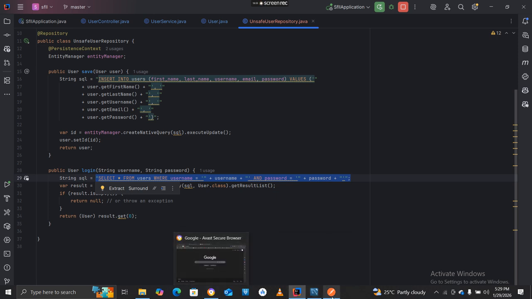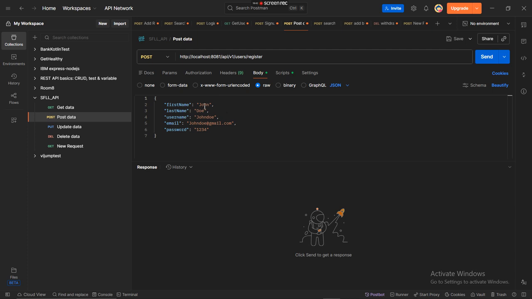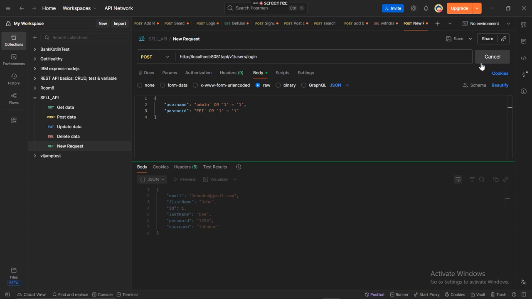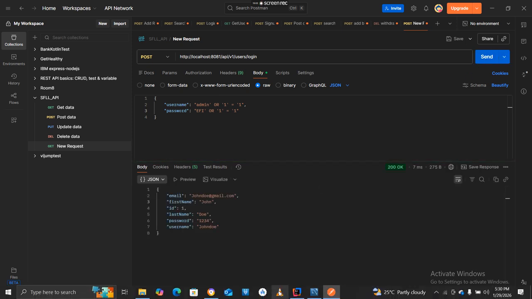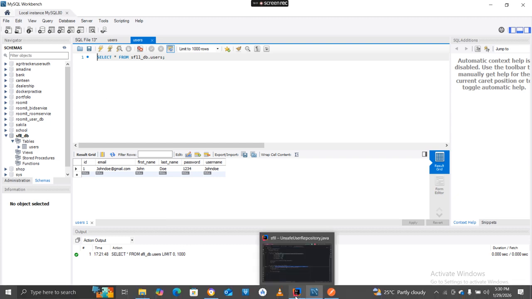So if we go to the post and I say I want to put John Doe 2, and I just add it to the database, and I come back to this request. I don't know how many times I'll send it, but it keeps returning John Doe 1. Basically it's going to return the first option.